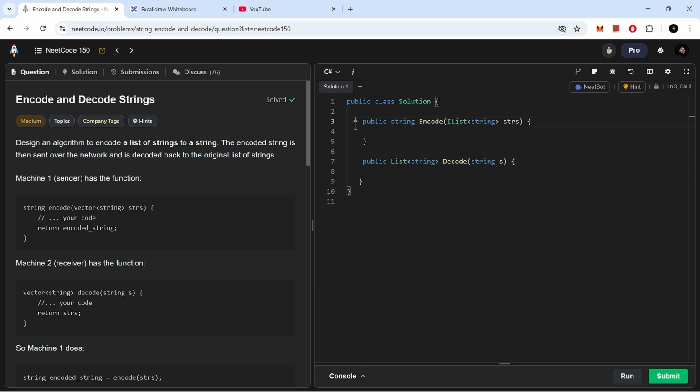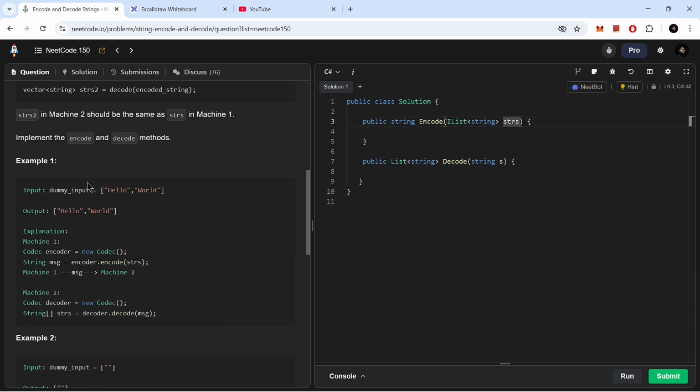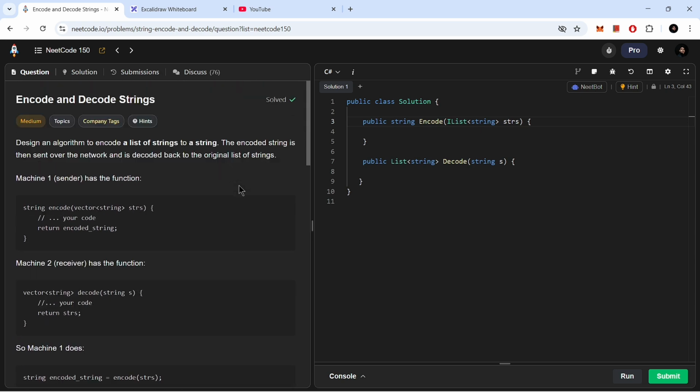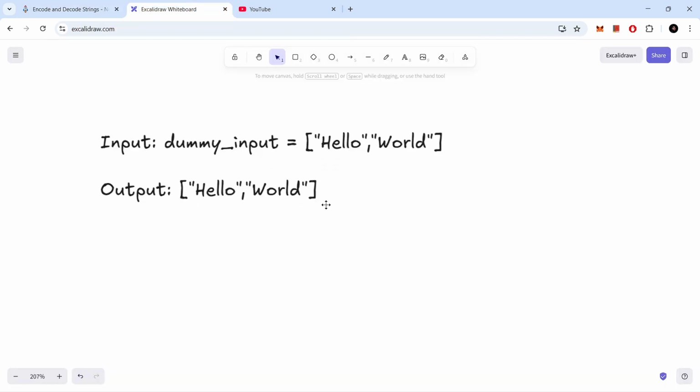So we have been given two methods. First, the input is a list of strings. Then we need to convert it to a string. Then that string will be passed to this decode method. And then we have to return the same list as we had in our input. So let's check how we can do this.